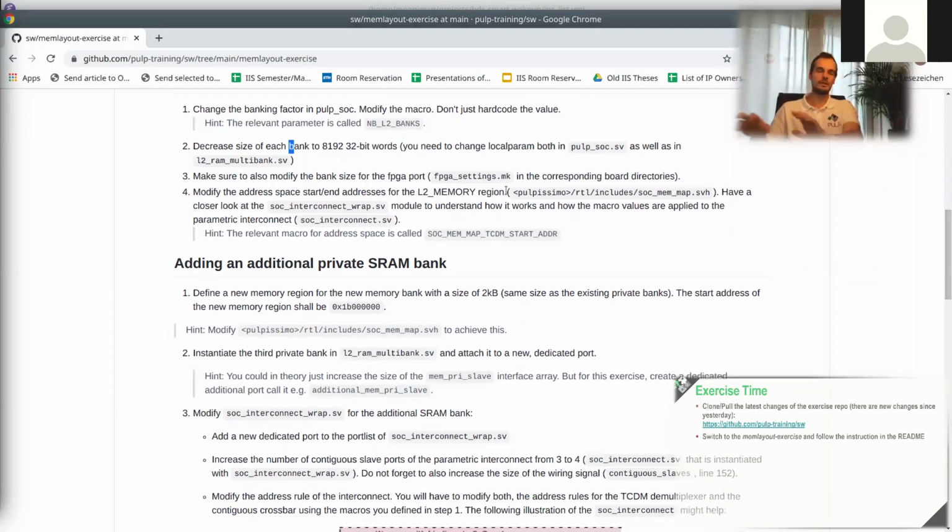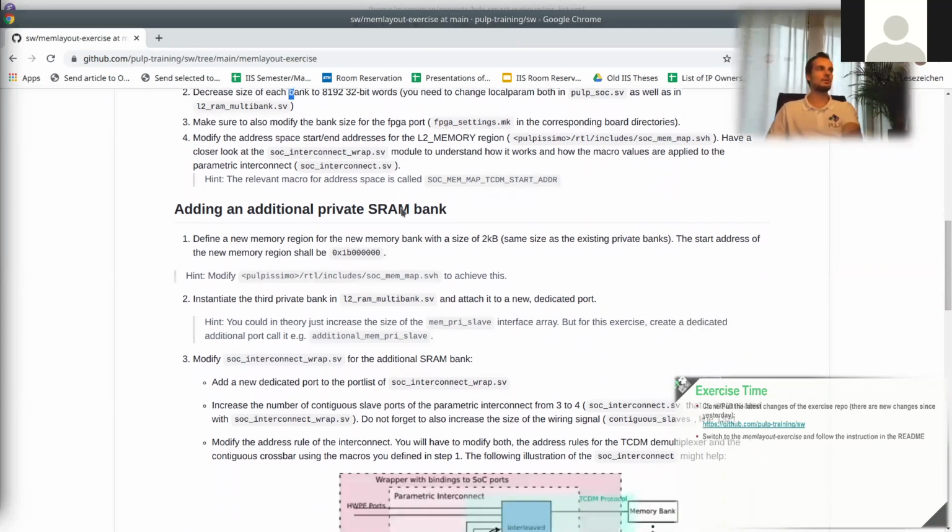Because, as I already mentioned, the RTL and the settings for the FPGA ports are not automatically in sync. You have to do that manually. Then, of course, we will increase the address space for the interconnect so we can be sure that our transactions to the increased amount of memory still are routed to the right location.